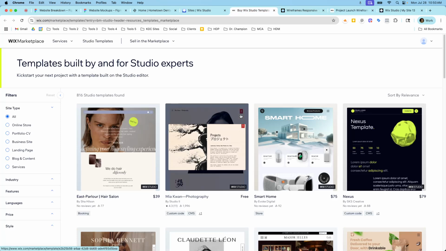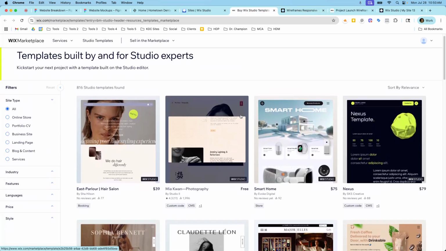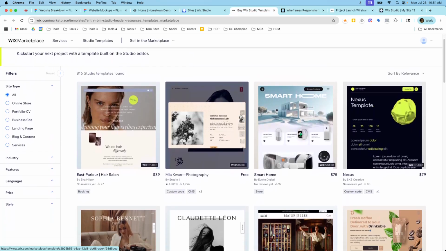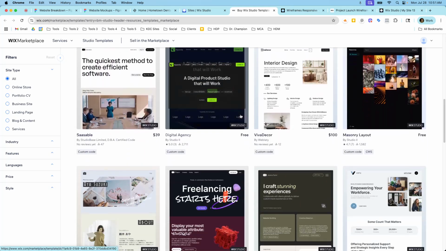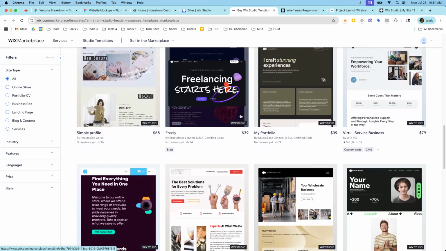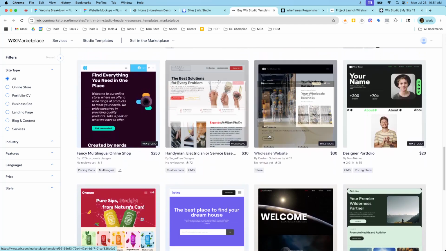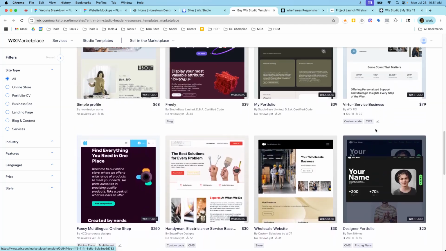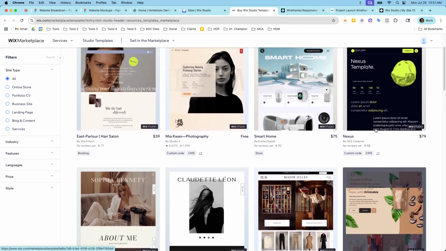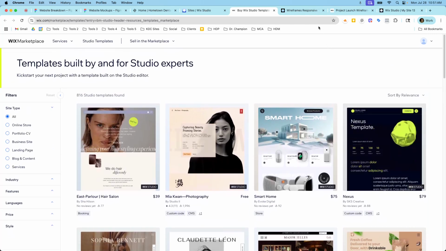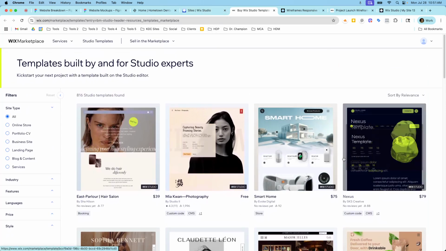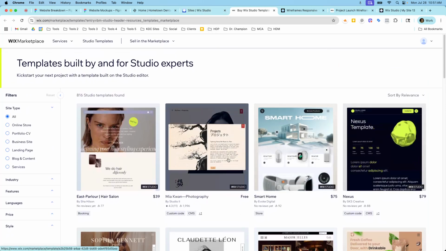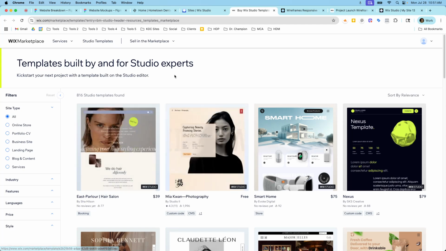The other one is there's these templates built by Wix Studio experts, by Wix partners. And so you can go in and purchase these as well. Some are free, some are paid, and they have information on reviews and ratings and pricing and features. This is another great place to go if you want to design on the fly. And that way you can truly design on the fly with a good starting point. So you're starting with something already existing that you're editing and customizing rather than just starting from scratch.